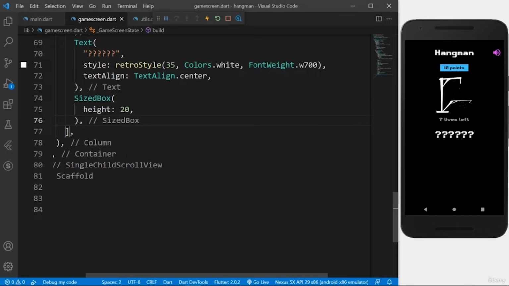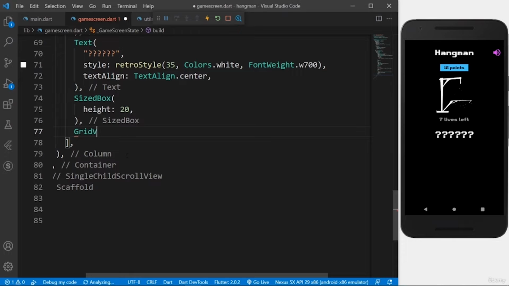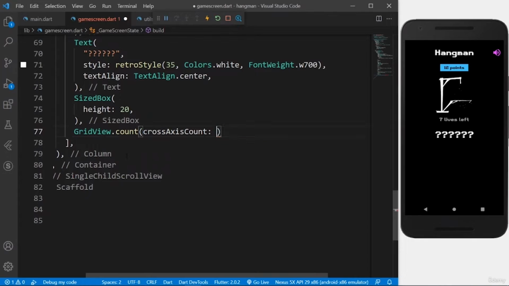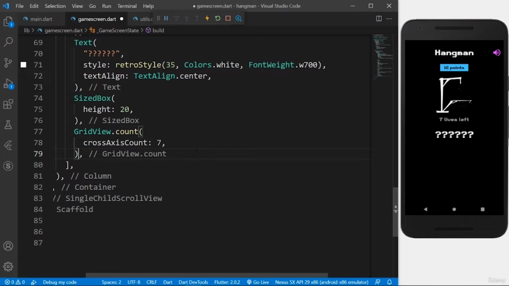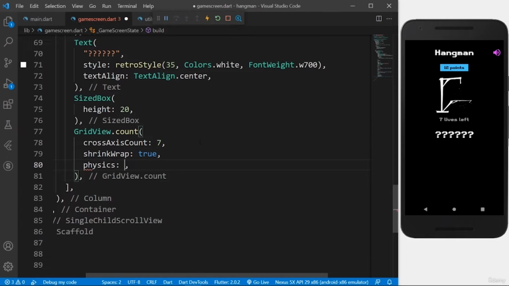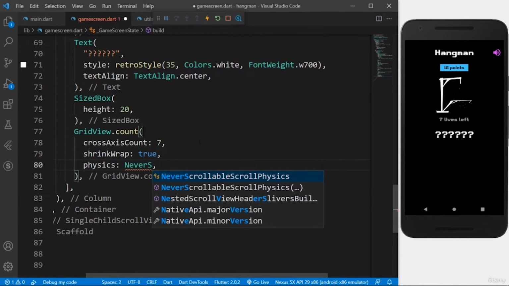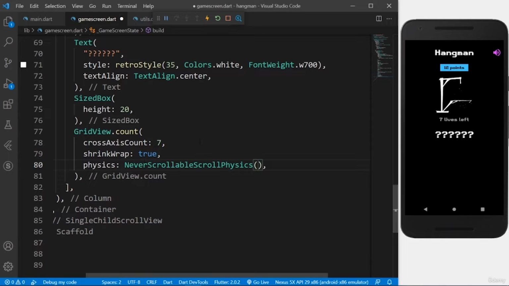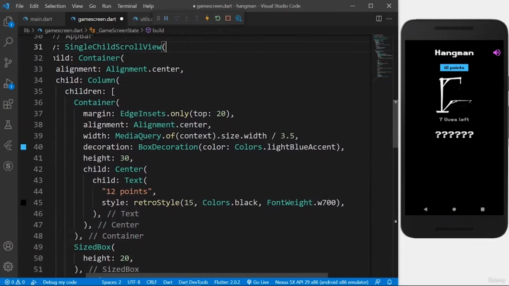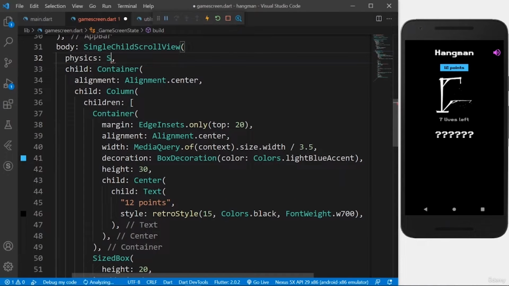So the alphabets we're going to have in a grid view, so we're going to again use a grid view count because I actually know how many items I have in a cross axis. So cross axis count, I'm going to say 7. I'm going to have 7 items in a cross axis, and again I'm going to say shrink wrap is true and physics is never scrollable physics because we're already in a single child scroll view. That's why I have to disable scrollability here because we already have it in a single child scroll view. Let's also give the physics for this. So physics, I'm going to just give scroll physics.